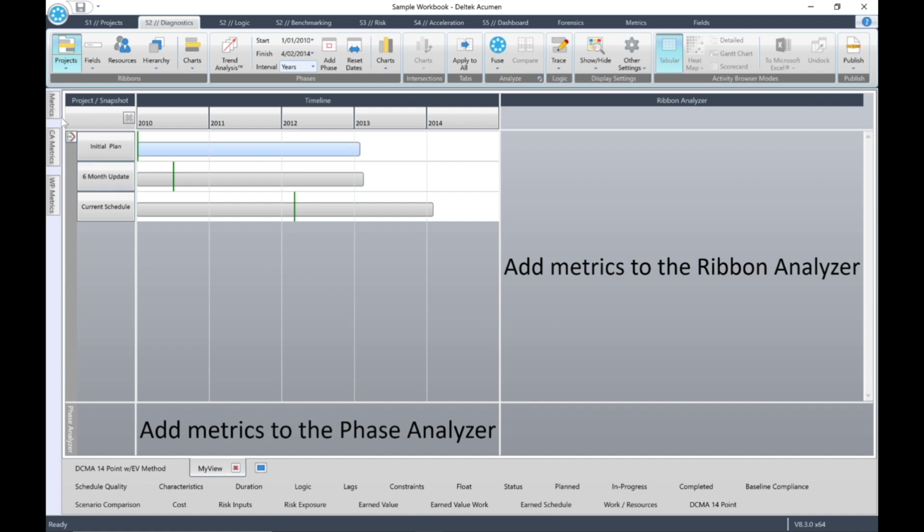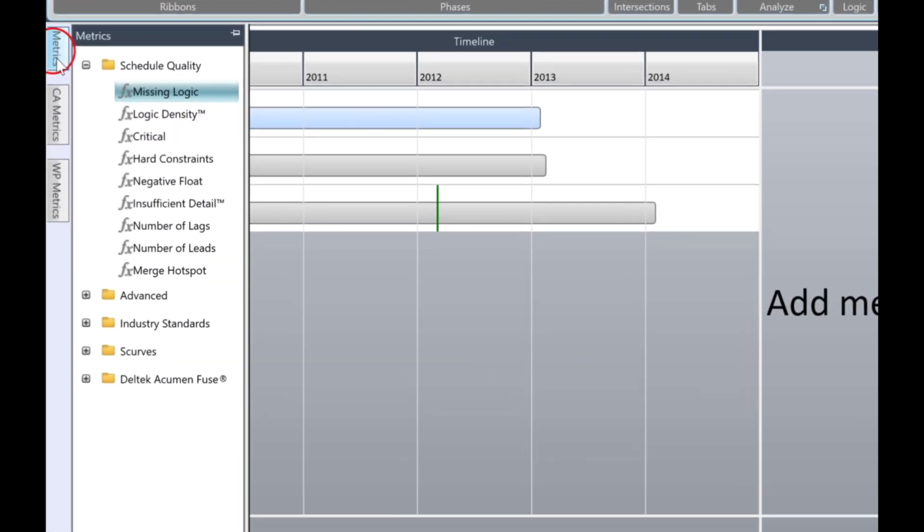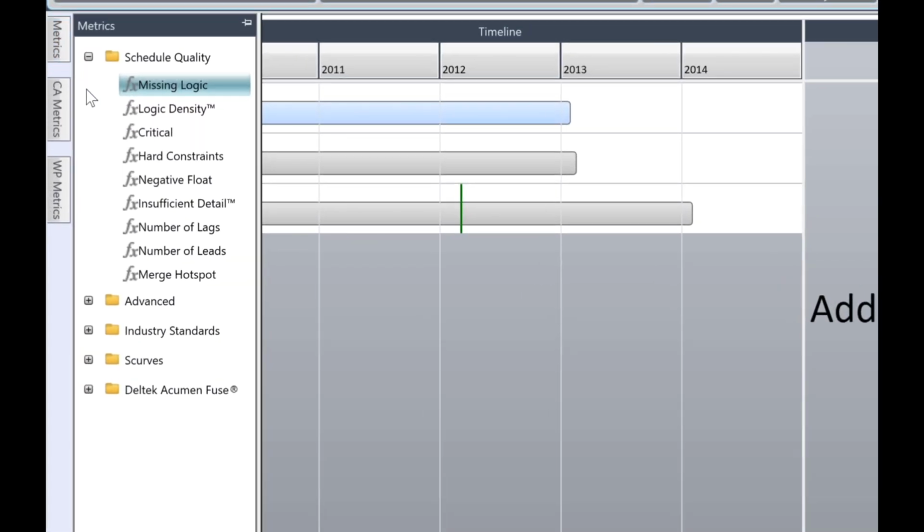Click on the Metrics tab on the left of the workspace and a panel will slide out to the right, displaying a list of all available metrics that can be used. The metric groupings can be expanded or collapsed by clicking on the plus or minus signs. If you expand the folder for Schedule Quality, you will see all of the metrics that have been used to define our Schedule Quality ribbon view.